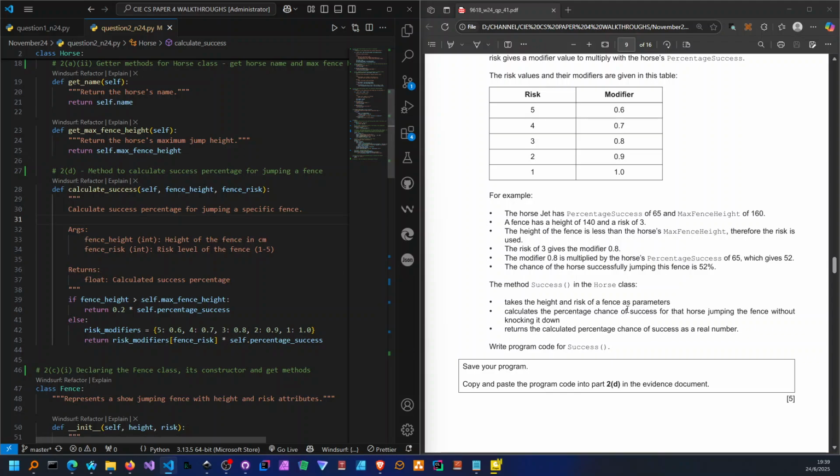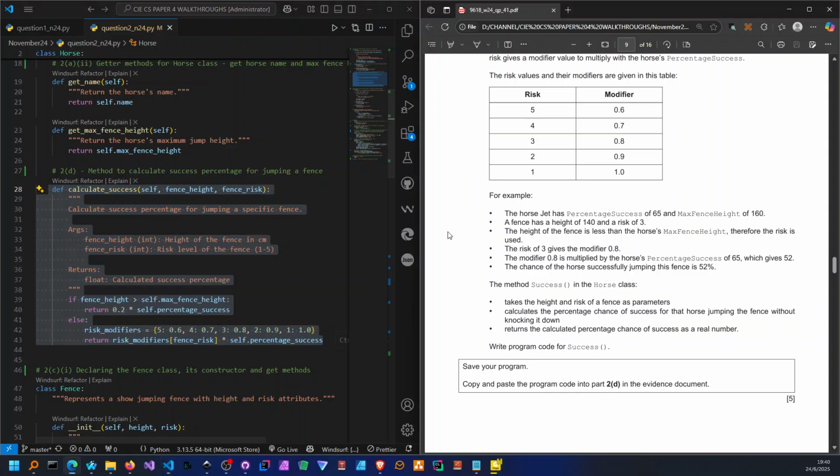So essentially, we are just calculating the percentage chances of success for that host jumping the fence without knocking it down, and we are returning the percentage chance of success as a real number. So that's what we are doing right here. The risk modifiers, we just put them inside of a tuple, then we calculate that and return the chance of success as a real number there. So you'd go ahead and copy this code and paste it inside of your evidence document.